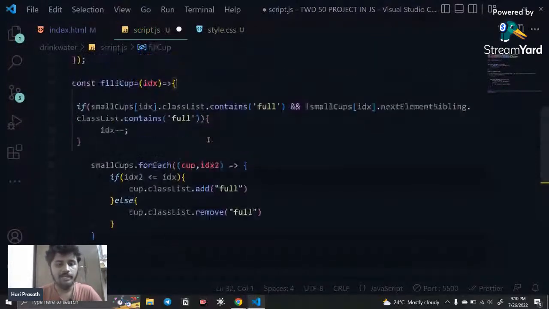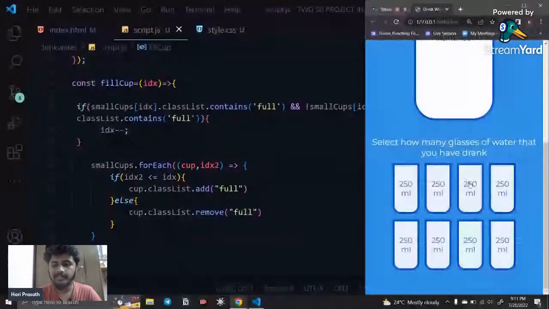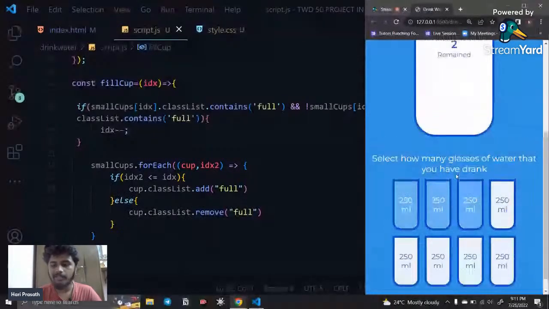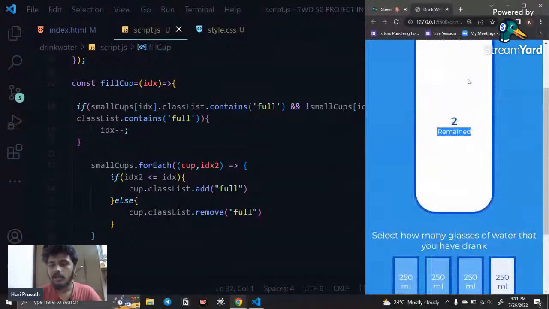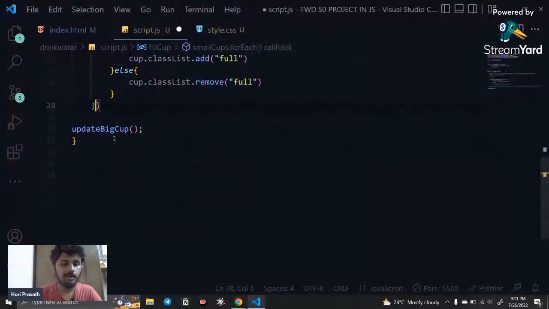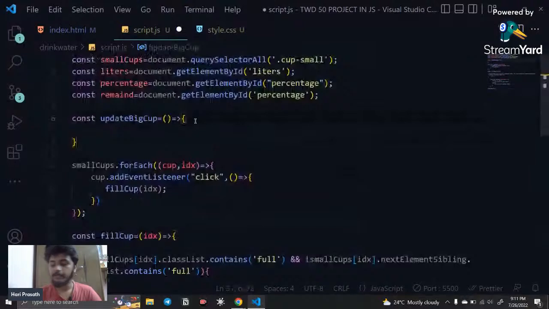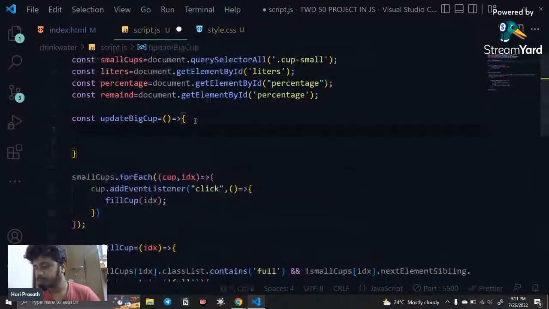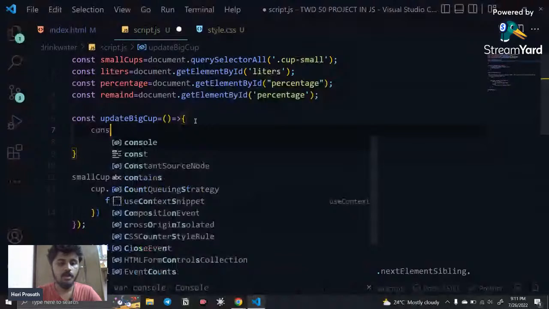So after completing all this, if someone clicks here, this will happen, and after that I need to update the percentage and the remaining water level, right? That is my first priority. How can I do that? That is what this updateBig function is going to do. So I'm going to create an updateBig function and write the logic for it. I'm just going to say const.